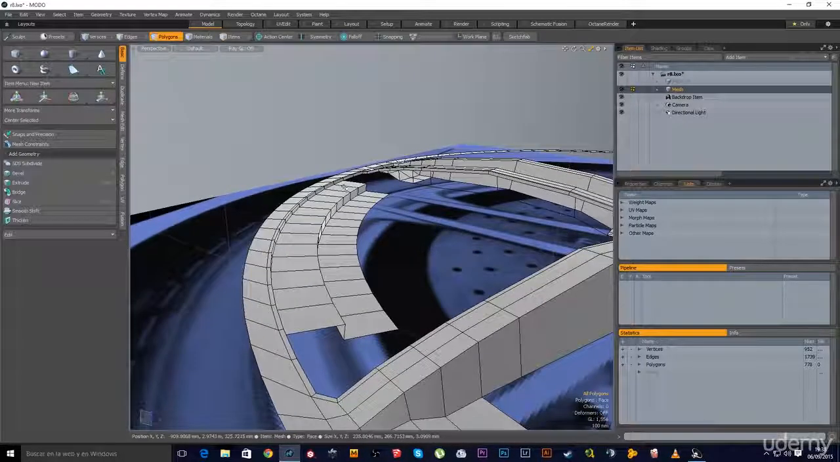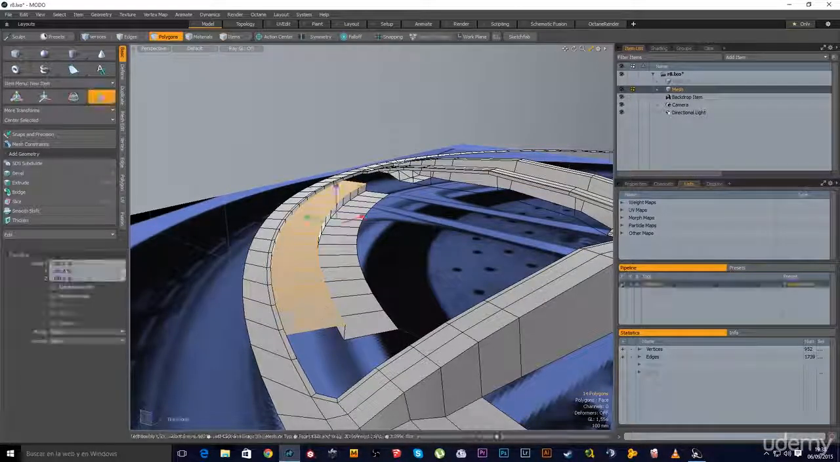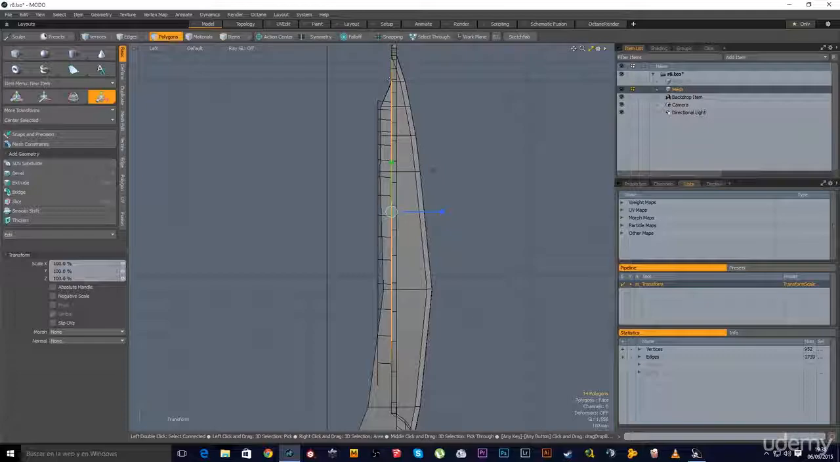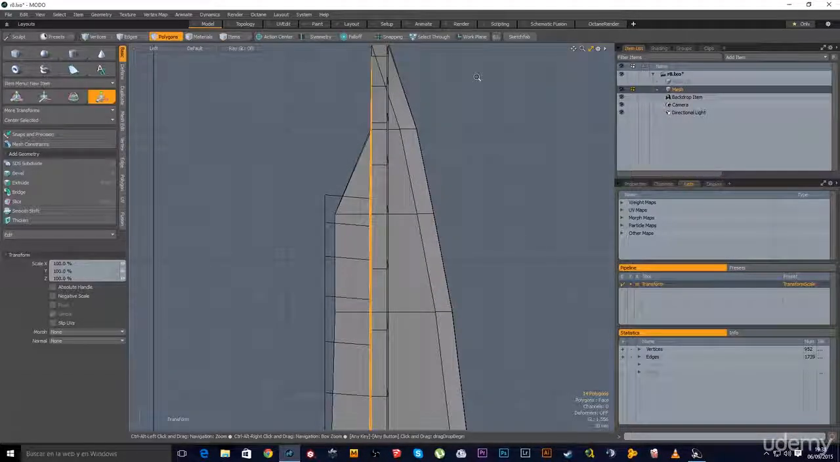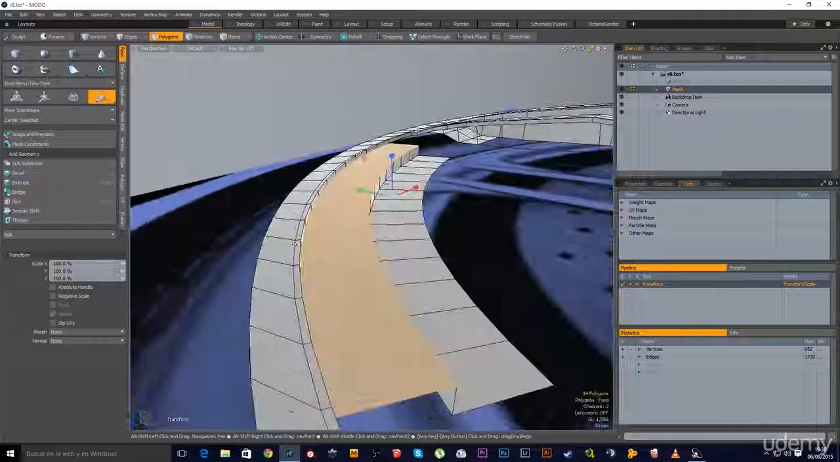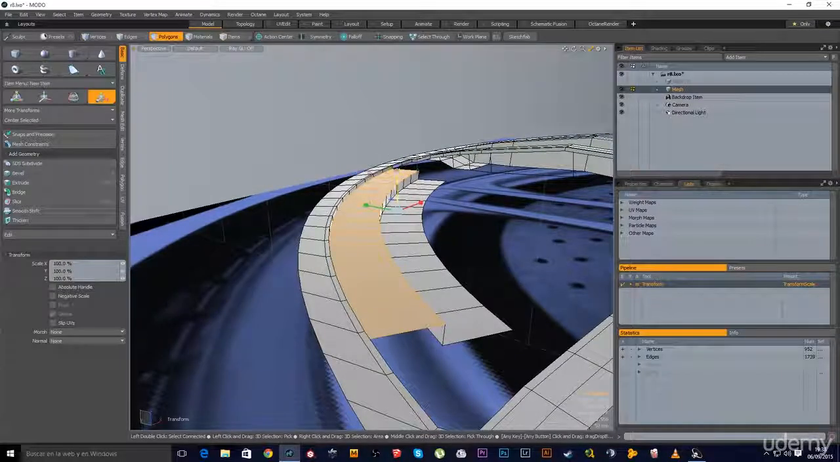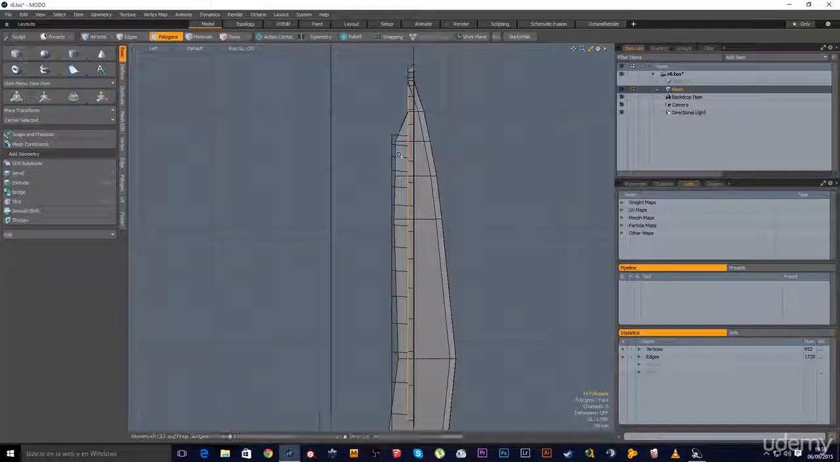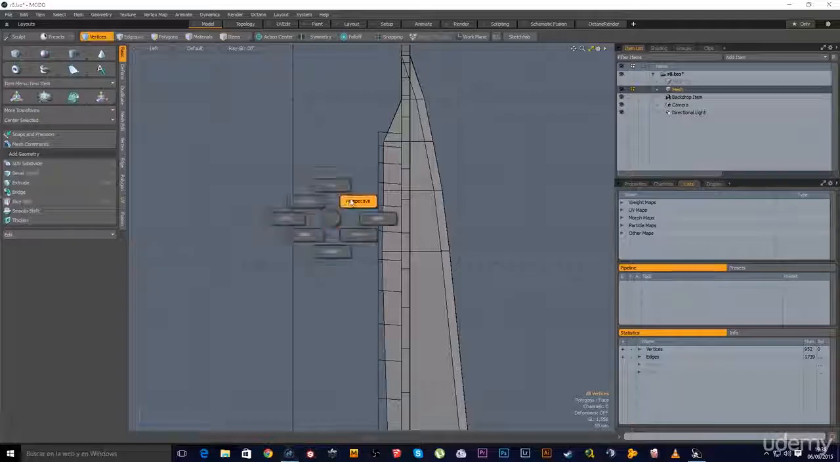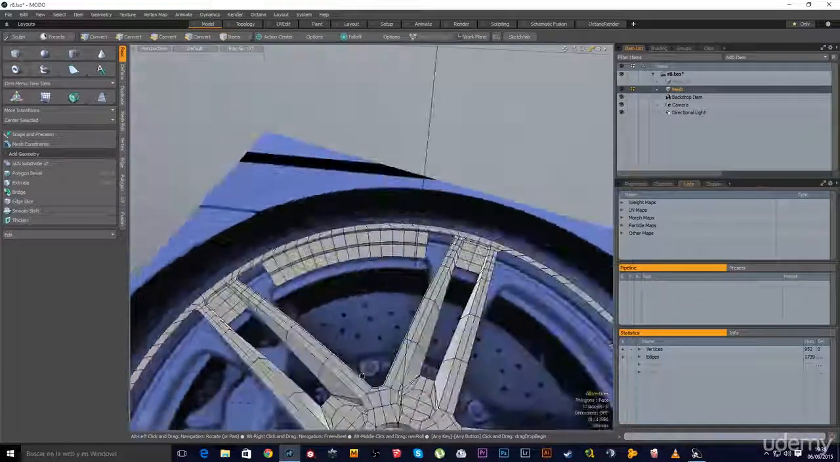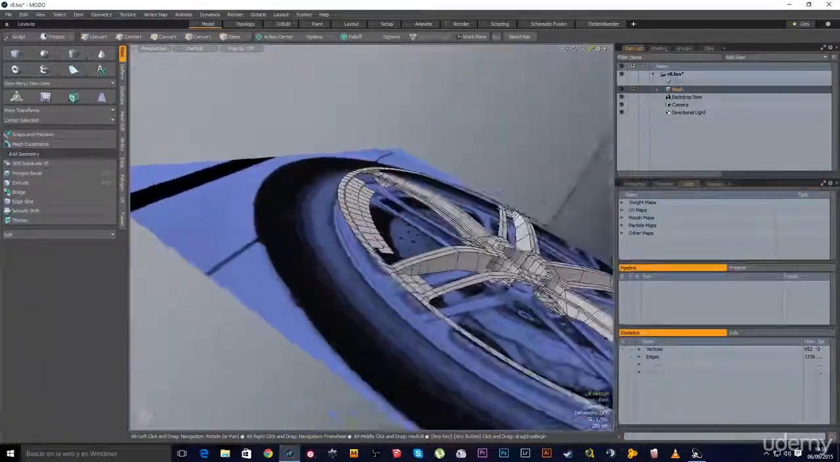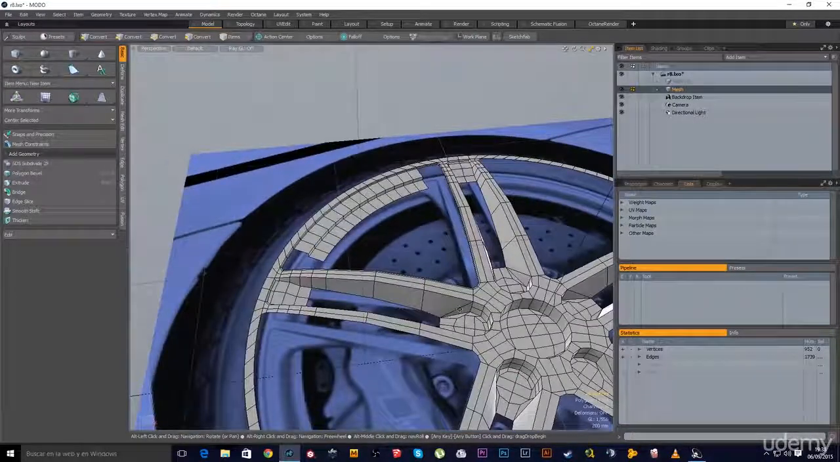Okay, I want to make sure if this is also flat. Not very. So if I scale it, okay, now it's absolutely flat, correct. So we have this part pretty much solved.